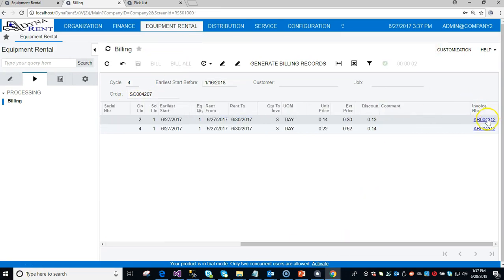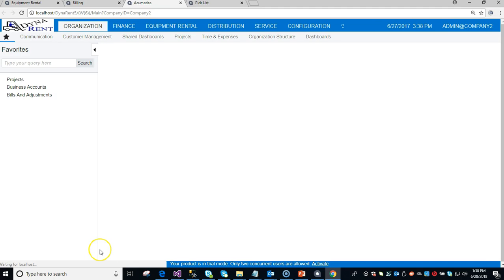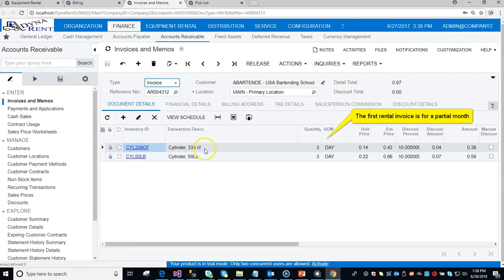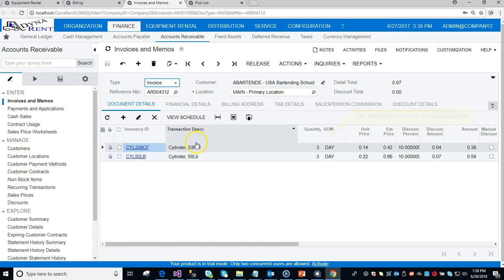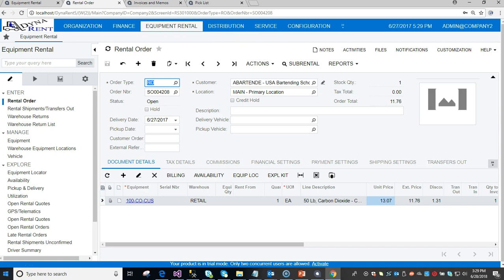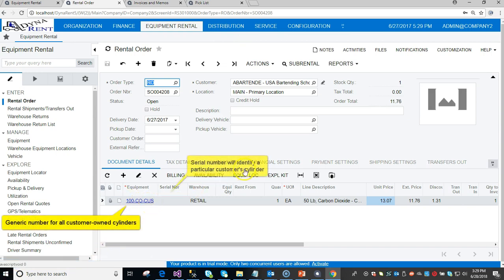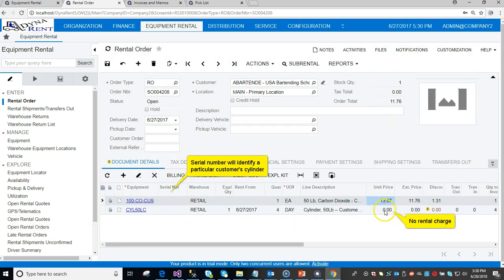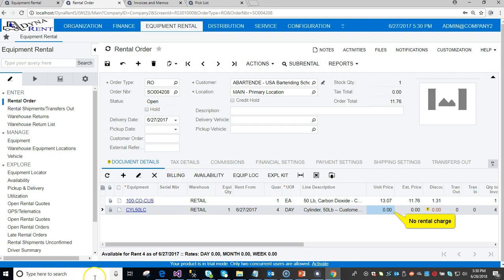And over here I've got an invoice number and a link to it, so I can actually look at the invoice before I send it out or before it's emailed. And again, this is the cylinders being rented. The gases were sold earlier. The system handles consignment inventory with a customer consigned part number here, and it handles it in the same way you just saw. And there's no charge to the customer for his own cylinder.